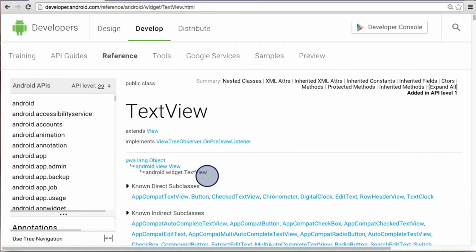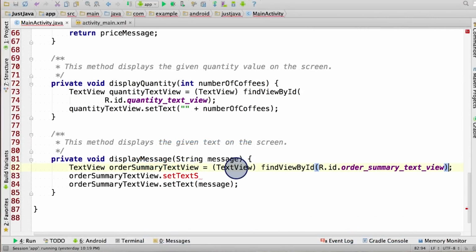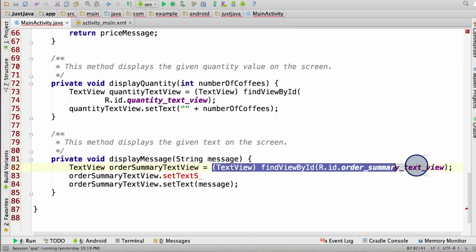Well, since TextView is a more specific type of View, or put another way, a TextView is a subclass of View, we can actually use something called casting. Casting in Java means that we can take the View returned by this method and actually treat it as a TextView. So now this right-hand side is actually a TextView object. And then we can store it inside this orderSummaryTextView variable.